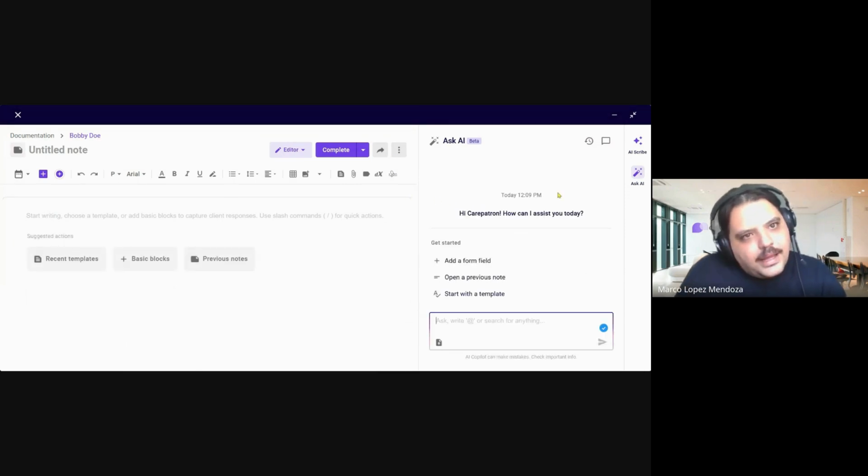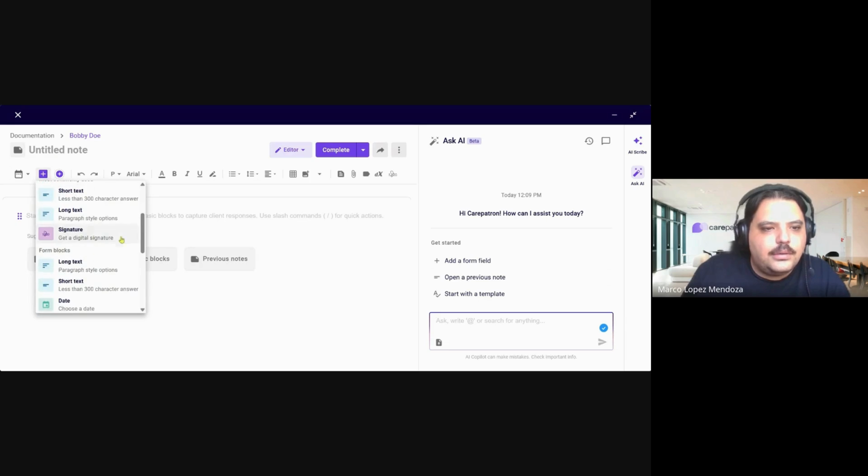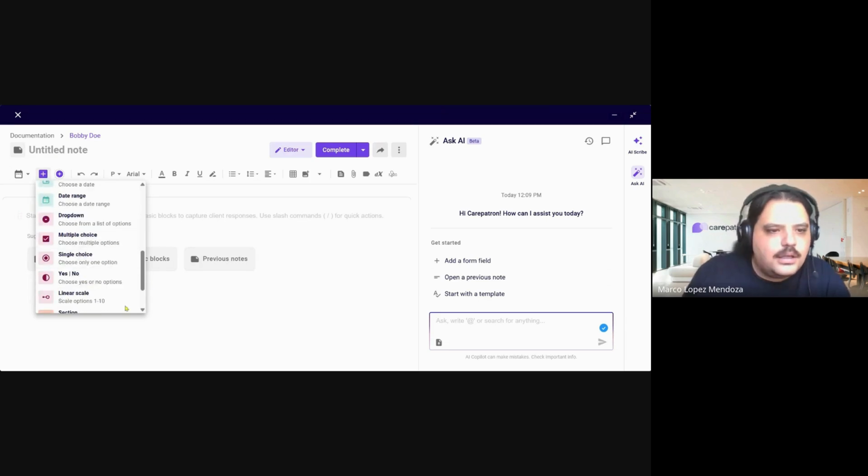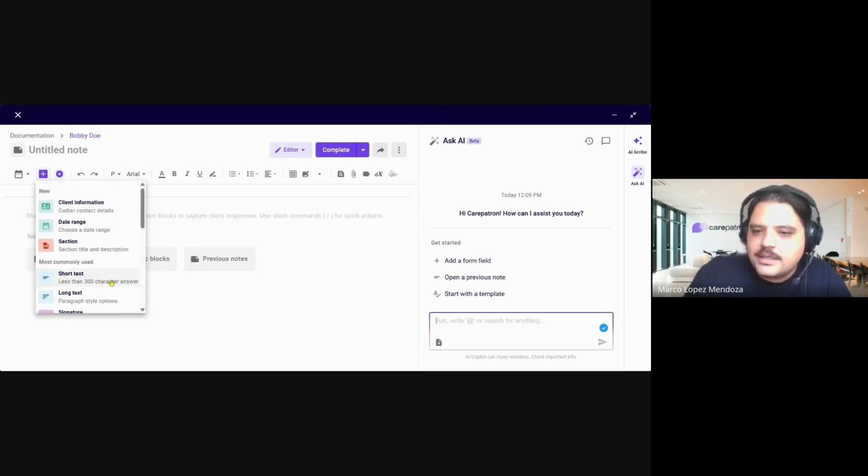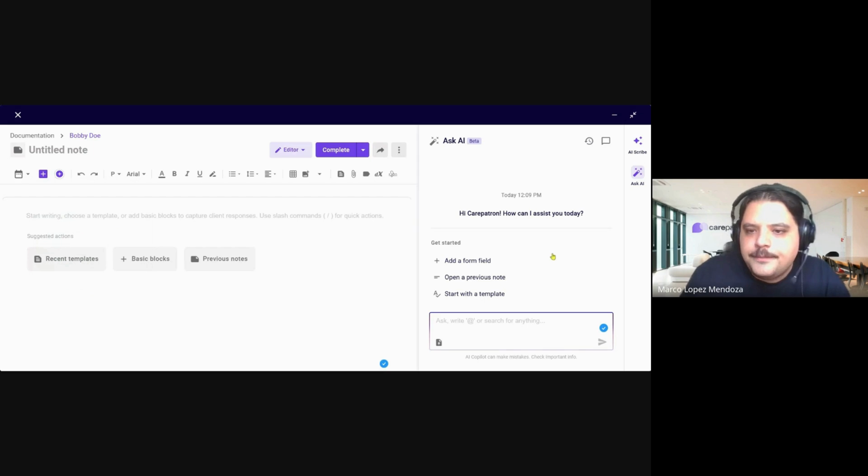Since this is a blank note, our system will say, okay, we have a couple of things to get started with. Do we want to add a form field, meaning one of these over here, like a multiple choice option, a yes or no option, or maybe some short text? It helps if you need to create a new template, or if you want to pull up a note from a previous session, you can do that right now, as well as start with a template from the template library in your CarePatron workspace.